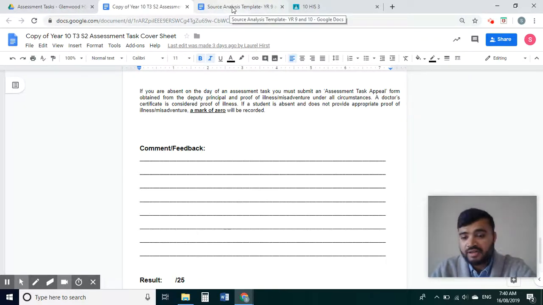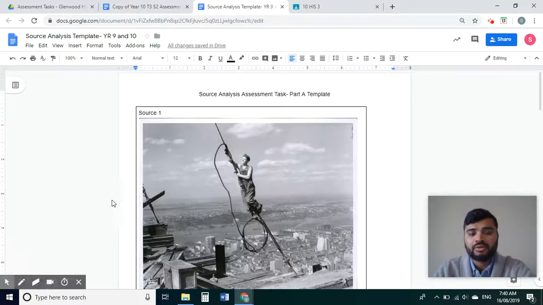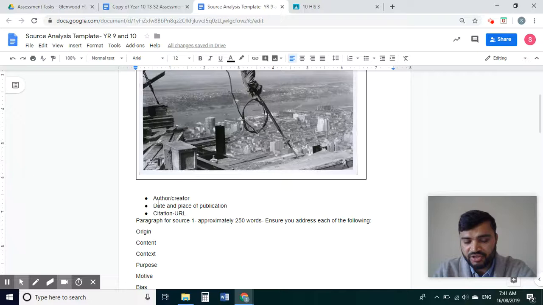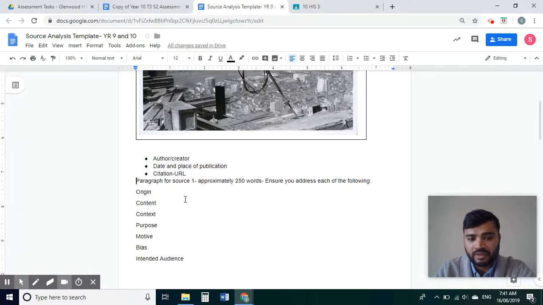Now, let's go over the template. So, we have our part A. So, in part A, let's say we put source 1 and you will have your picture. Underneath your picture, author, creator, date and place of publication, citation, which is the URL, if you got it from a website.